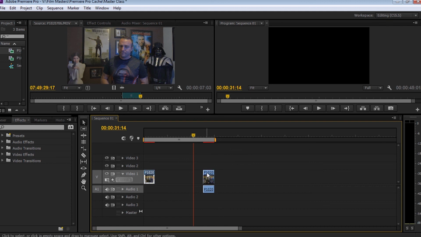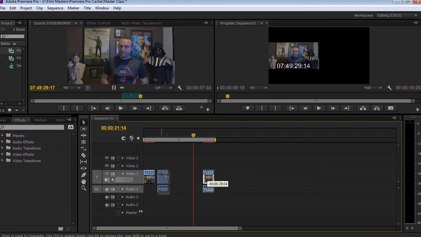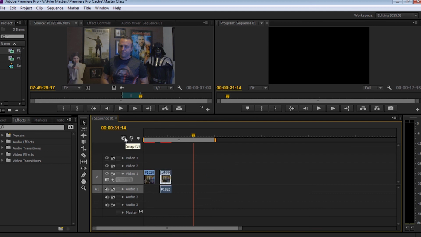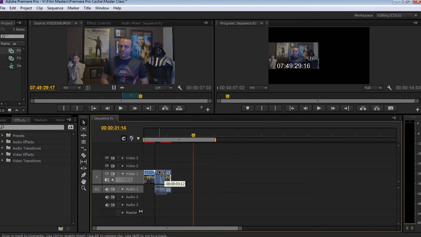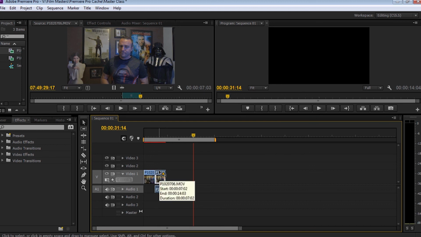You have the magnetic tool. I can turn that off, but by turning it off, it means nothing snaps together. If I turn the magnetic snap tool on, you'll see it clicks. It's a lot easier and assists in speeding up the workflow. Now this is for setting Encore chapters for DVD authoring. We're not gonna be using that. And the same here for the added marker. We're not gonna be using that either.